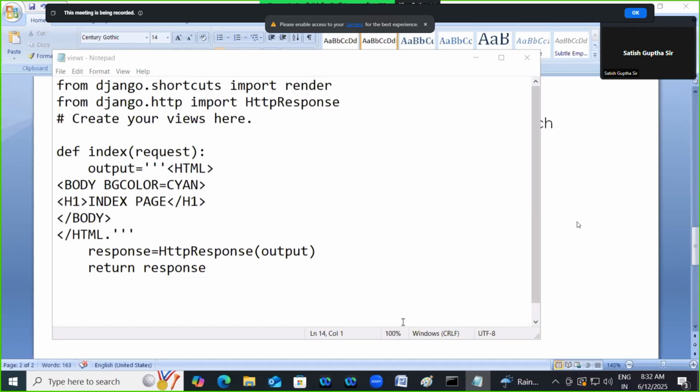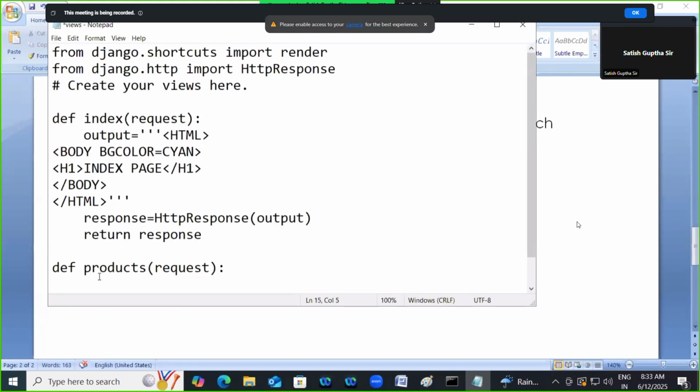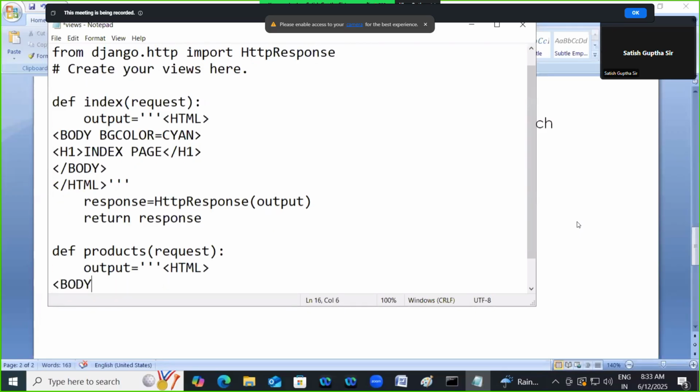I have not closed something. Okay, the HTML I should close. Oh, sorry, this one. Okay. So there is another one. This is the index, and after this index, now there is one more. What is that? The products page. This is for one more view, a products view, and this is generating the output. Output equals, and I'm writing in multiple lines by saying HTML, and then I'm saying body.